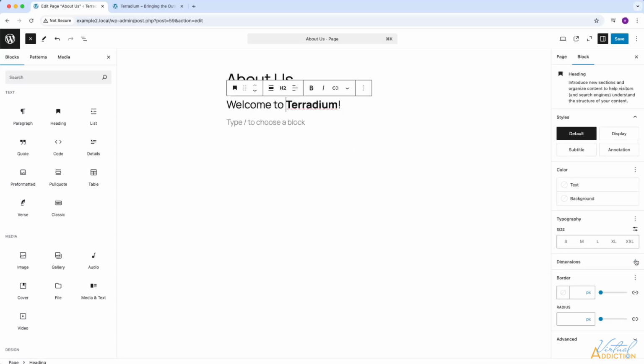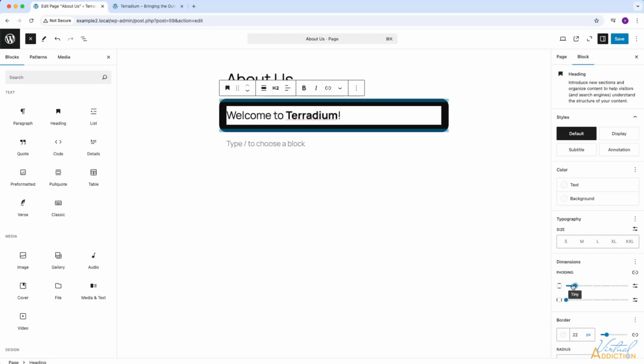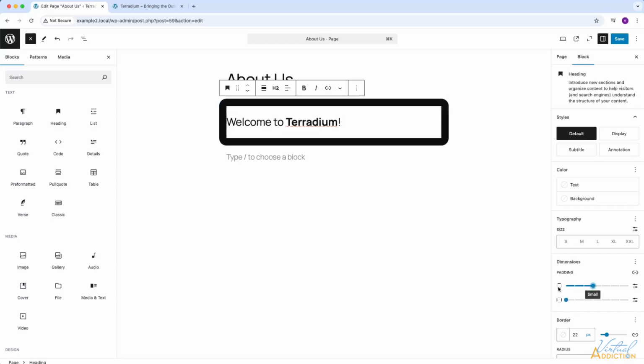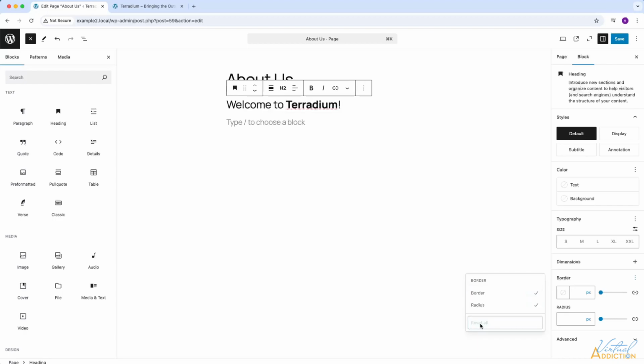Additionally, we can control the dimensions of this element by adding padding and margin. Padding is going to appear on the inside of the block box. Margin is on the outside. You can also add a border, and you can control the radius of that border. So at this point, if I went back to my dimensions and added some padding, you can see that there's more space on the inside, and this is controlling the top and bottom, and then I have the right and the left. And once again, I'm just going to reset all and reset the border settings as well.